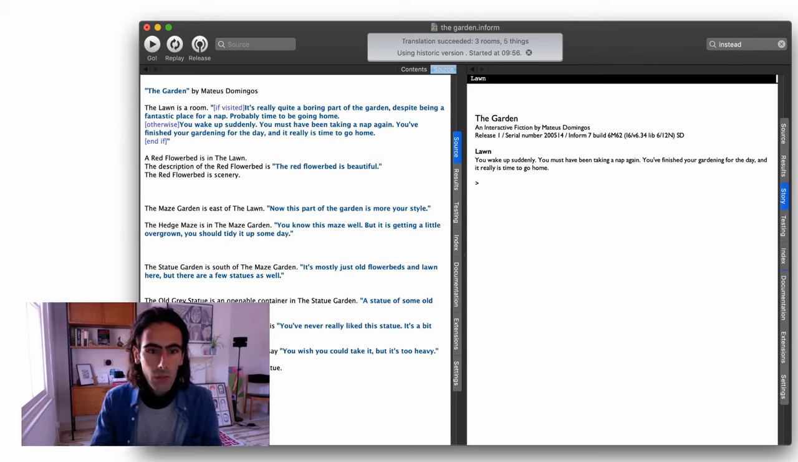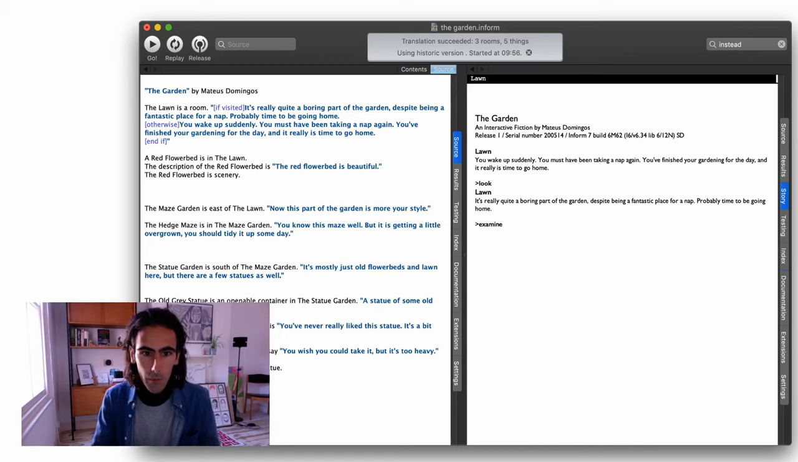Okay, so we've changed some things around here. To get around this problem we had where we could do ridiculous things like picking up the flower bed, we've turned the flower bed into scenery. So now if we're in the lawn and we look, it's not going to come up straight away, but if we do examine red flower bed, it should work. So now it's saying the red flower bed is beautiful.